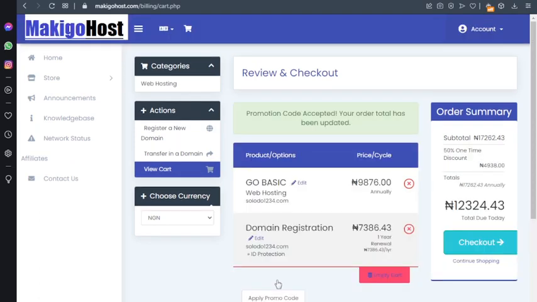Okay, so this is 50% off hosting. That coupon code only applies to the hosting, not the domain name. So your hosting, you are paying half of the price. Check out.